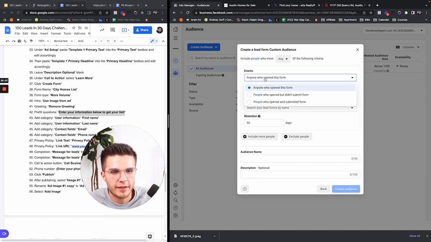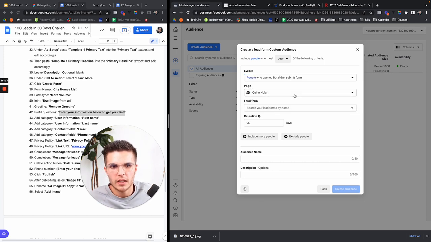So the event is going to be people who opened but didn't submit the form. So what does that mean? It means when we run that ad, people are going to click the ad and they don't submit their information. So now Facebook has a list of those people that opened it but didn't submit it. It's not like a list of all their info. It's more of just it knows who opened but didn't submit, right?